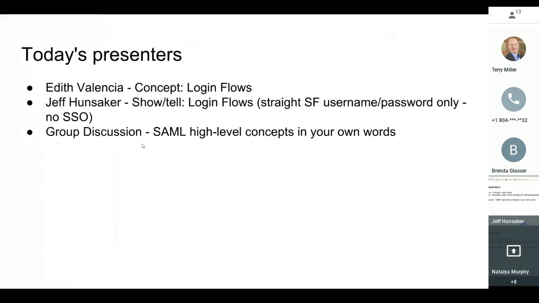So now we open it up to SAML in your own words. And I am actually just going to go down the list and start picking on people to talk. So be prepared. What we're going to start with is, if you had to explain SAML to somebody else, the basic idea of SAML, the basic flow of SAML, how would you explain it to them? And I'm going to start with Satish.